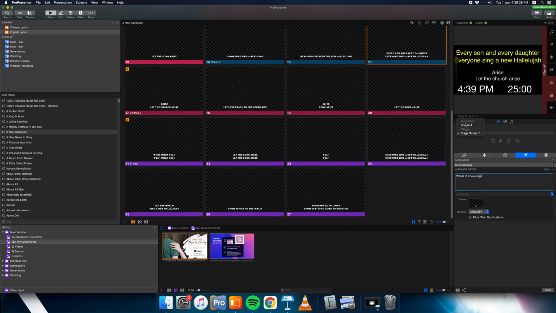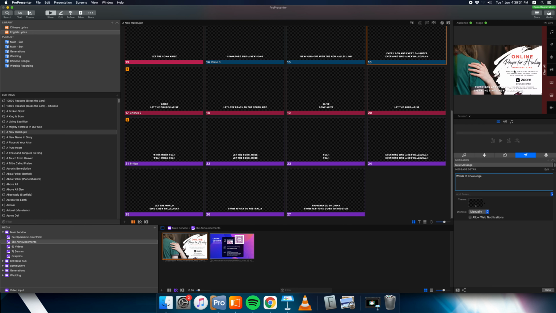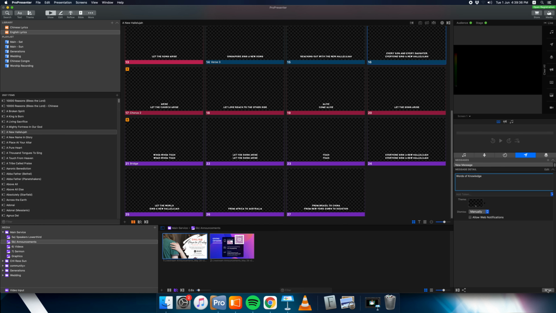Now let's see it being used. Let's go to our audience screen, not the stage display. Let me clear all by clicking clear all. It's empty. Now let's go to the bottom right and click show. What you are looking at is what I've typed in the message detail, which says words of knowledge, using the bottom lyrics theme. And you can see this area is using the message tab, so it's not using the slide tab. It's very different.